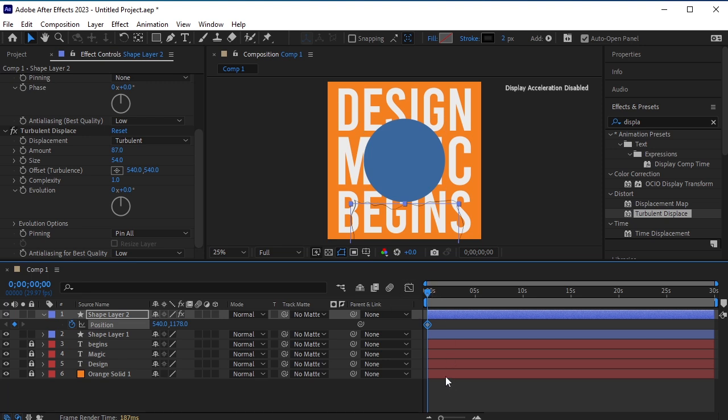Move a few frames forward and move the rectangle upward a bit. Move a few frames forward and add a blank keyframe. Move a few frames forward and move the rectangle up a bit more. Repeat this process. Move a few frames forward, add a blank keyframe. Move a few frames forward, move the rectangle up a bit. Add another blank keyframe, and continue until the rectangle is all the way on top of the circle.